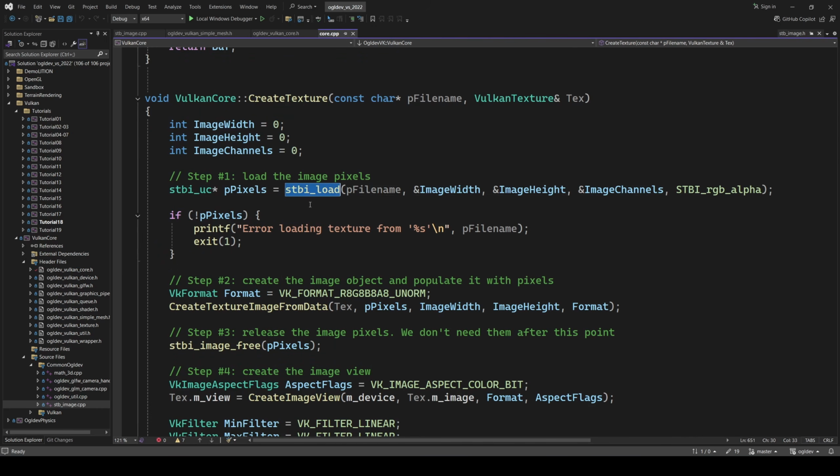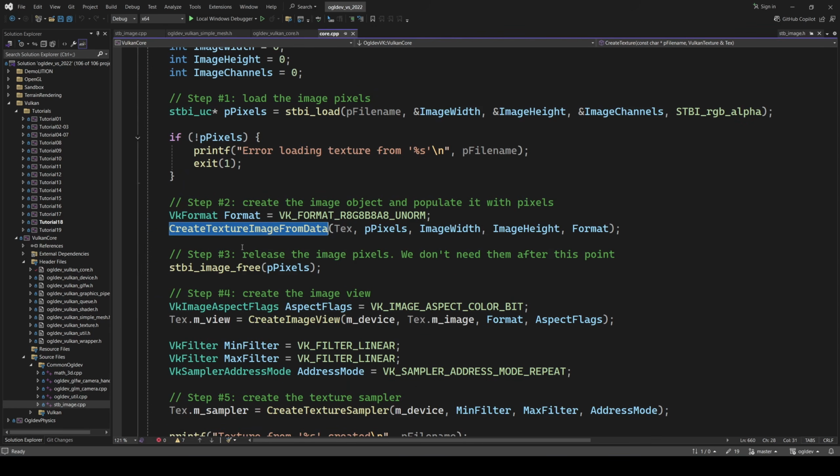If the result of stbi_load is null, then there's probably an error with the file name or the file type is not supported. And in this implementation in general, whenever such an error occurs, it is catastrophic, so we exit. Next, we create the image object and we populate it with the pixels.